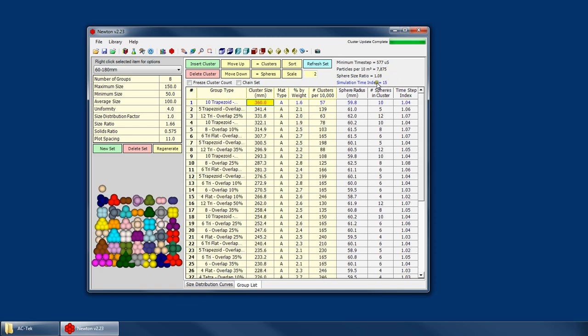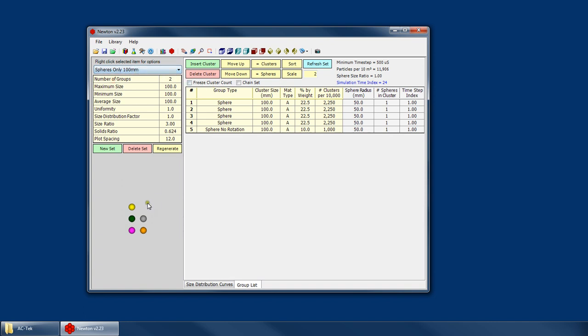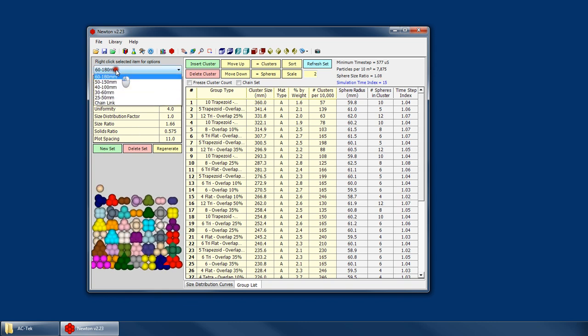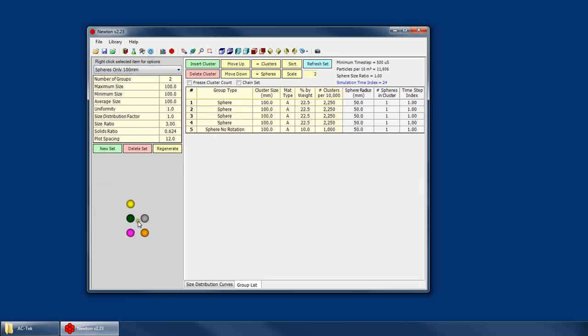Boom. Now if we look at this, our simulation time index is 15. This would actually run faster than this, faster than our spheres only, because our radius is now larger than 50. But I would trust the results from this even more than I would trust the results from this, and that's purely because these are spheres, and as I keep saying, spheres are just not very useful.